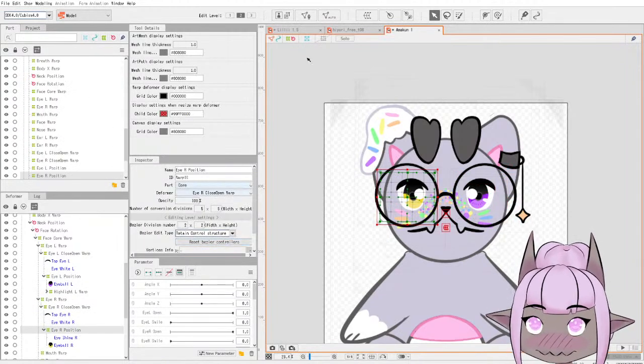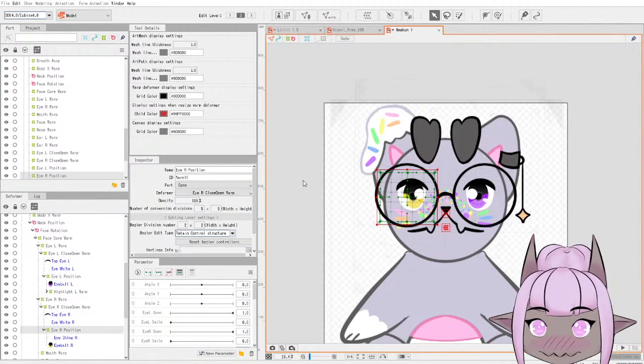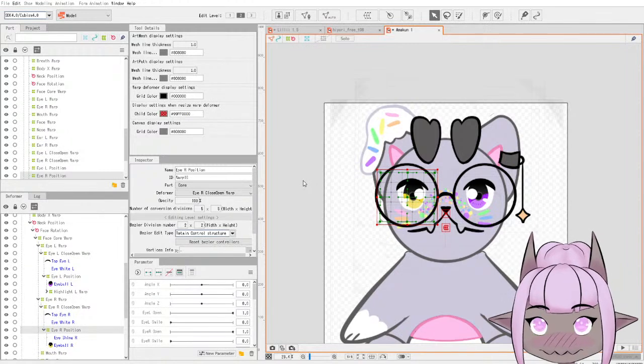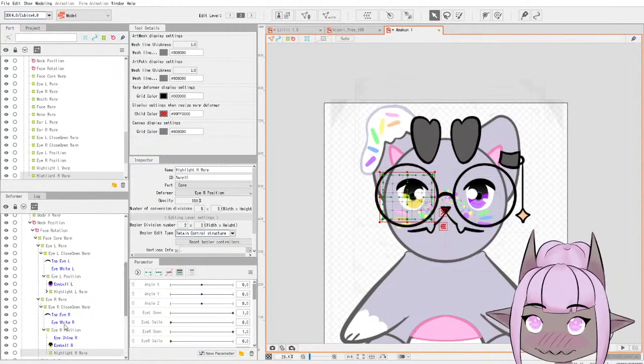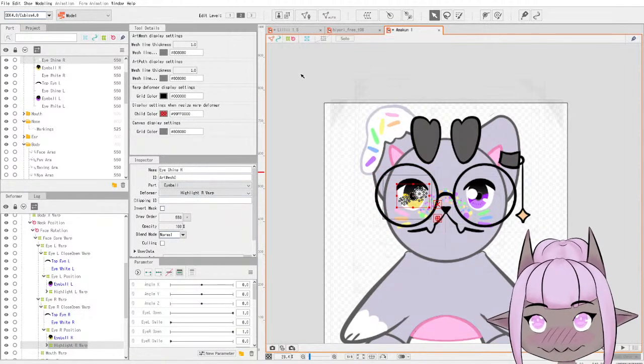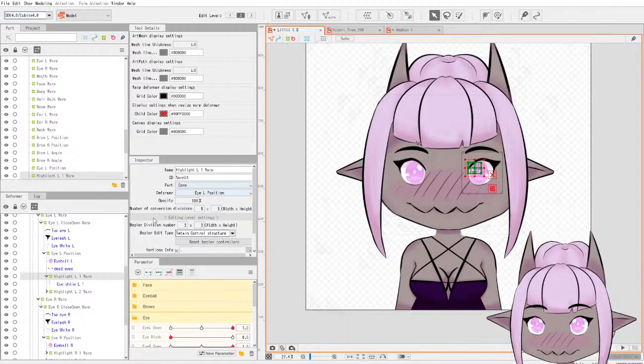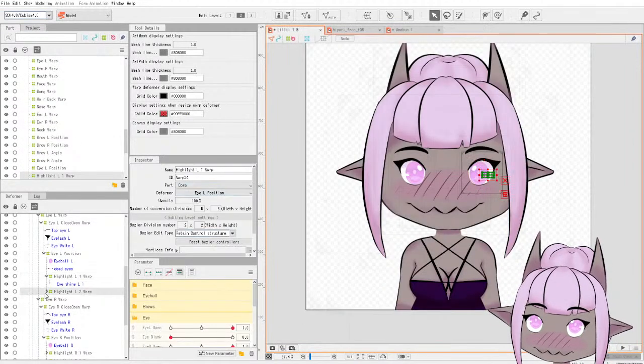And then under here, highlight R, warp, and the eye shine goes down in there. Okay. And then that's the bottom of that folder.